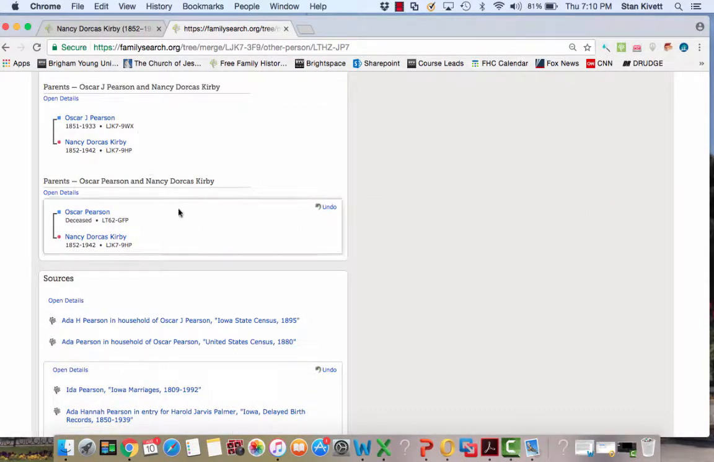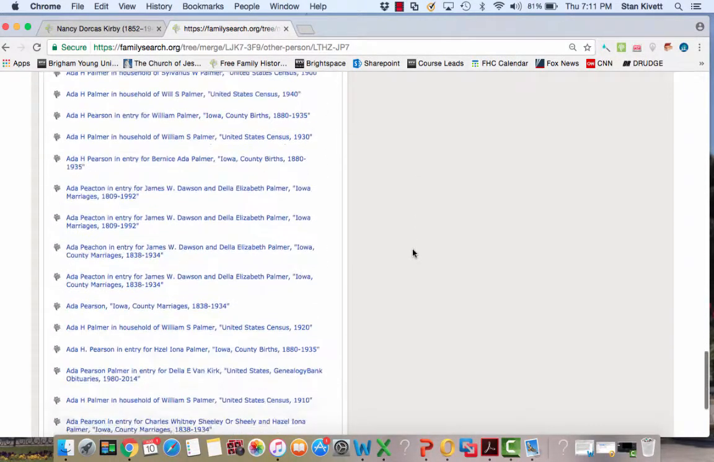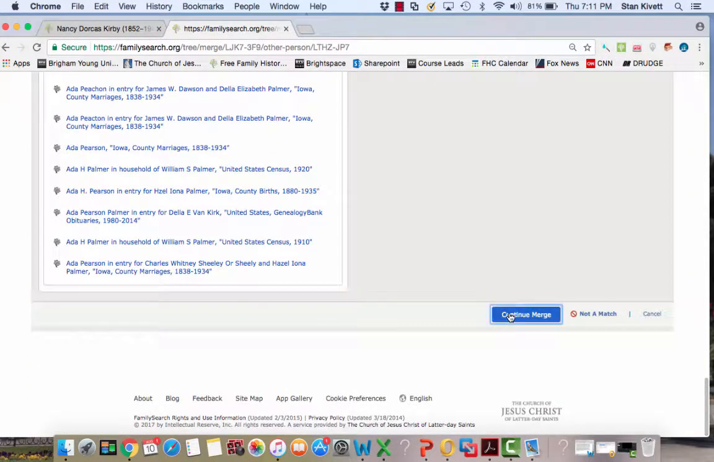Even though this set of parents and this set of parents are the same, I'm going to have to go back later and merge Oscar to Oscar. My Nancy Dorcas is the same number and everything. Then I come down to the bottom, and I click Continue Merge.